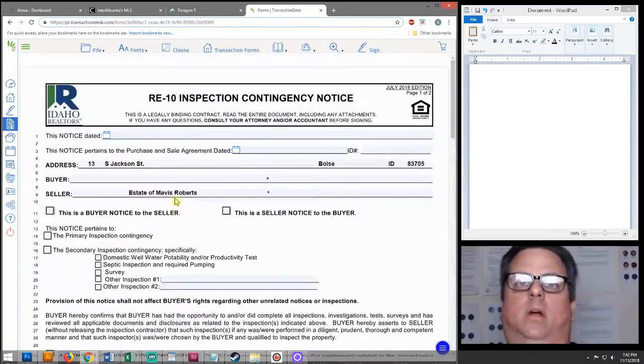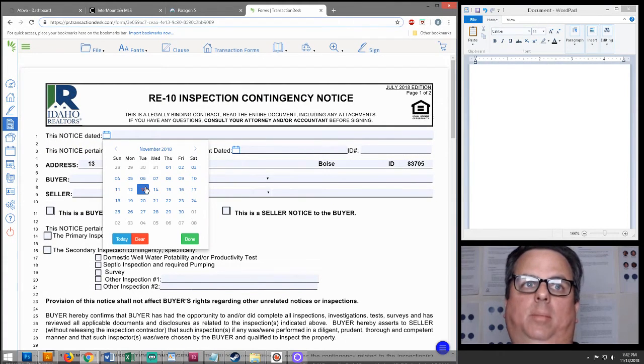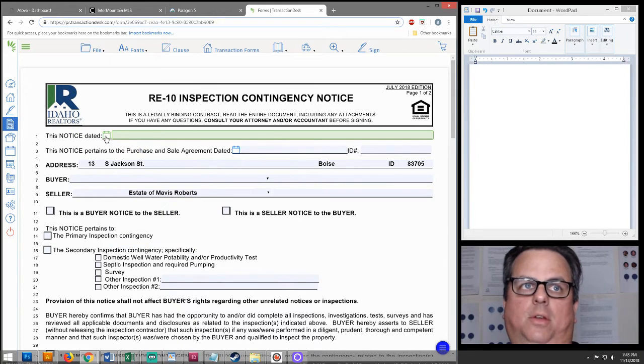So this notice dated, that's the date that you're drafting it. So that'll be today. So I click on the little calendar, and I click on today's date.